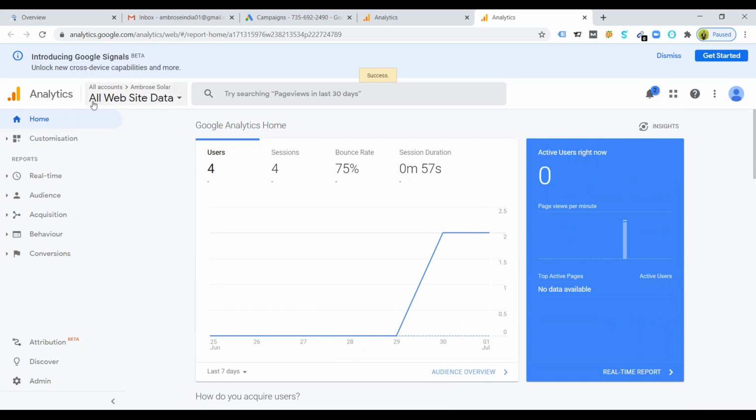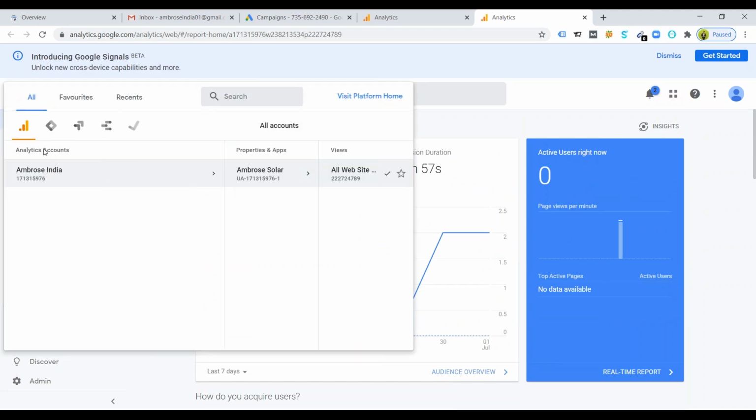You can see the name of this view is All Website Data. The analytics account is Ambrose India. This is my account ID below. Then the property is your account ID followed by the property number, which is 1. And the view has a separate code which implies that this is the default view. It has all the data of my website. So everything going on in my site in analytics is visible right here.